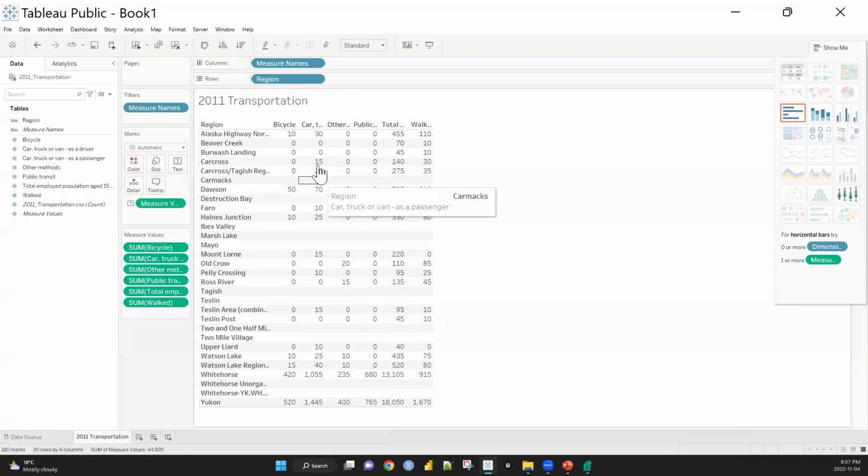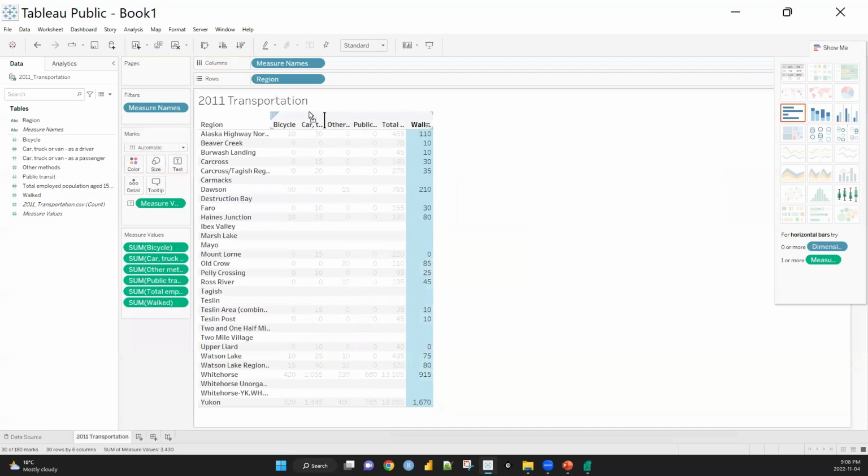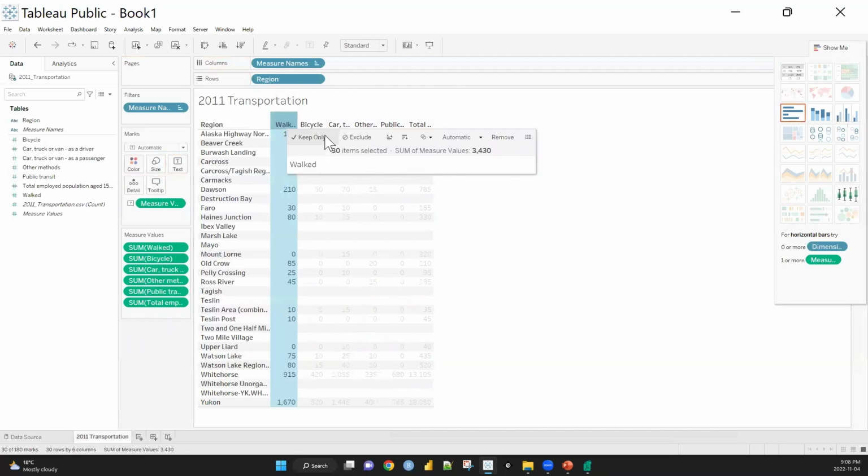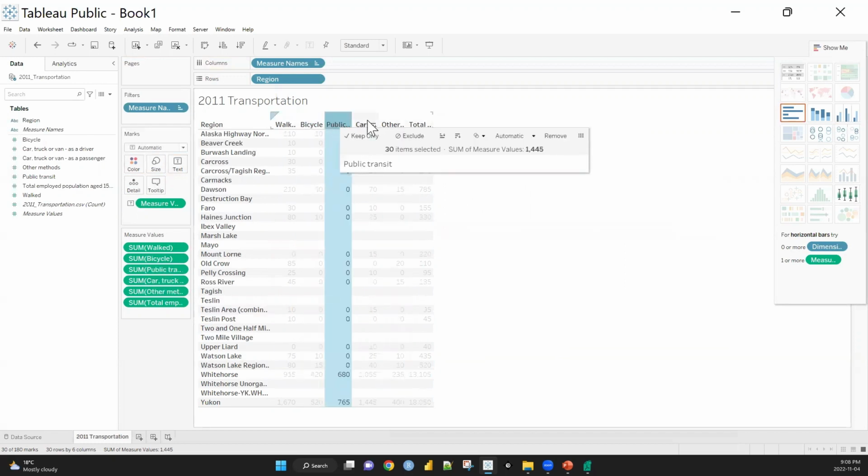Okay, so what if I don't like the order? I actually want it to be from most sustainable to least sustainable. So you can just grab it. Grab walking, you can put walking there, bicycle, yeah, you can have public transit there. Other methods, we're going to leave it there, and then car.